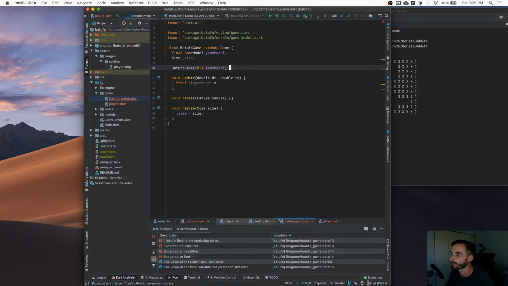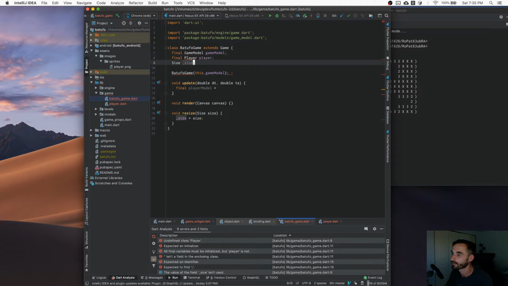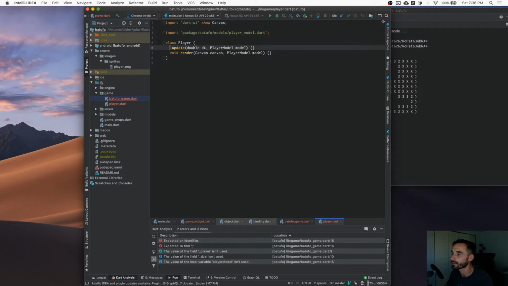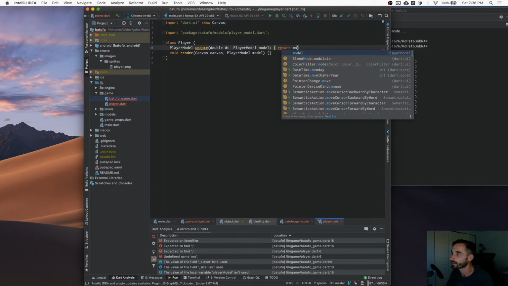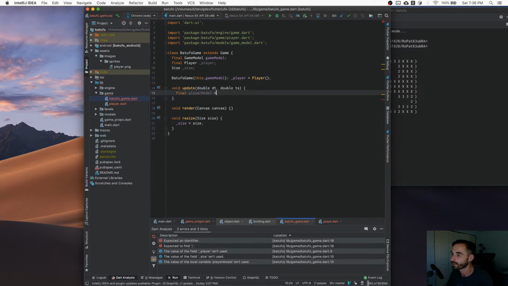In here, first of all, we need a final player, and then basically player is a player, and it doesn't get anything yet. It doesn't render anything. It doesn't update yet, so we don't need to pass it anything. And actually, when we update, it's going to return us a player model. If it later on will affect more things, which is kind of not clean anyways, then we can implement that. But right now, it's just going to return the model as is.